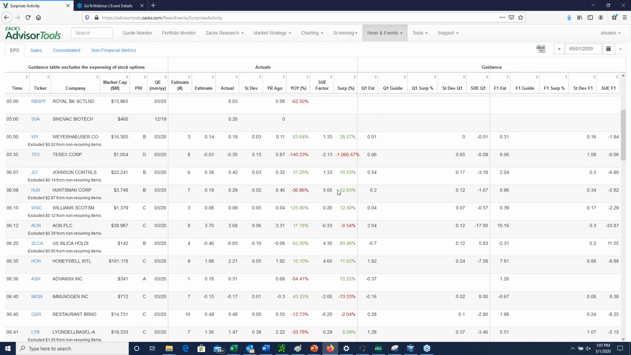Down here, I can just look at Huntsman. They actually really beat their estimate, by 52%. But another factor to look at is this SUE factor, and I just want to quickly highlight that. What it does is it tells you the number of standard deviations by which they beat.